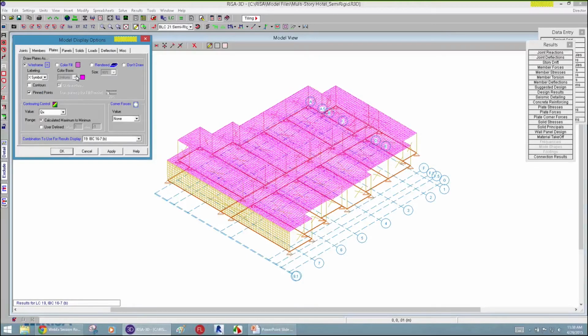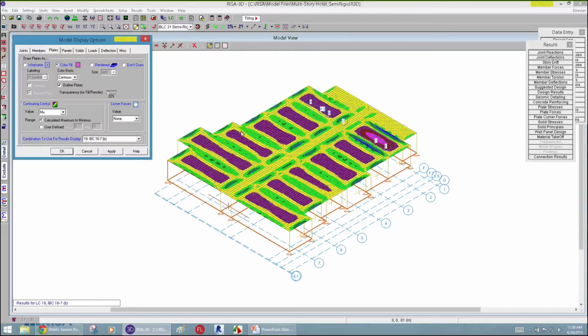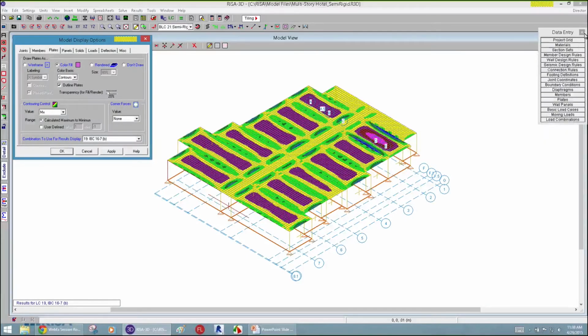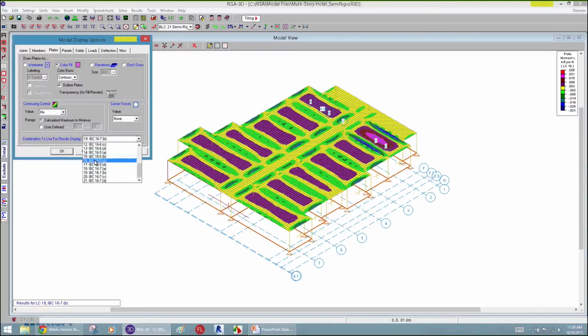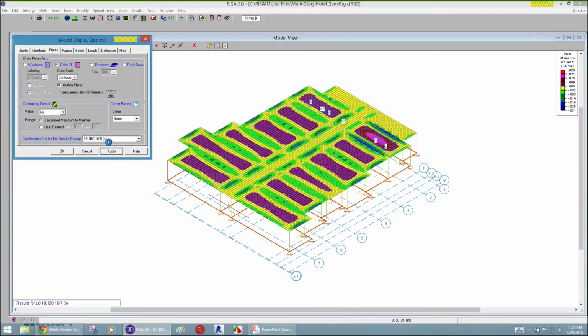The next piece I always do is jump to the color fill panel plates there, and I look at my contours. This helps you look at a contour of what's happening on the structure. So you can see this is going to be showing us directly inside of these plates how the flow of the forces are acting. There's an index here telling us what the plate forces are, and we can toggle between the different load combinations to see where we find the worst case.